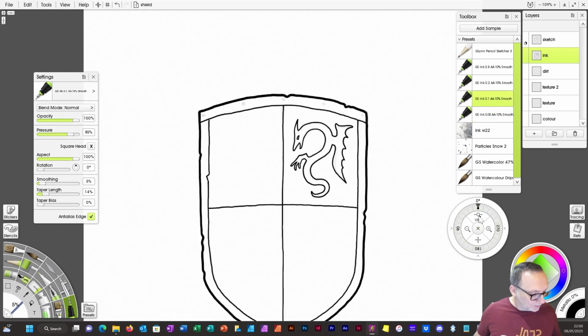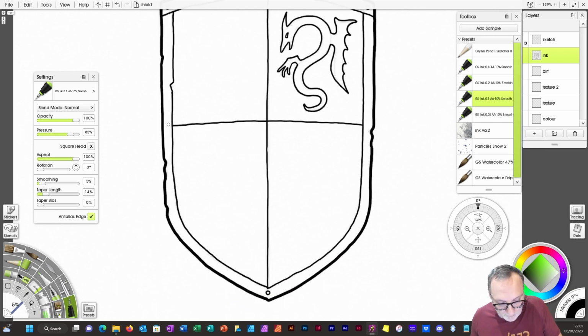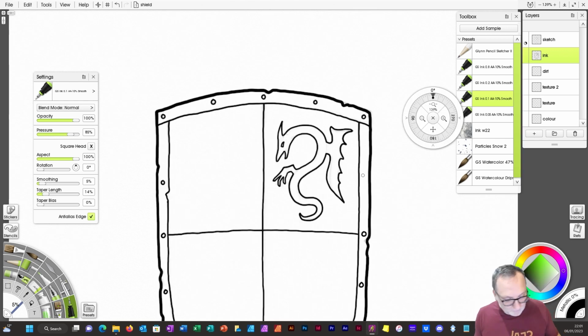Okay, so let's go with some rivets. The one benefit of having the paint symmetry on, if you're doing the rivets and you wanted them exactly opposite each other, is it would be very easy. And we'll just use the 0.5 to add in some extra bits of detail.